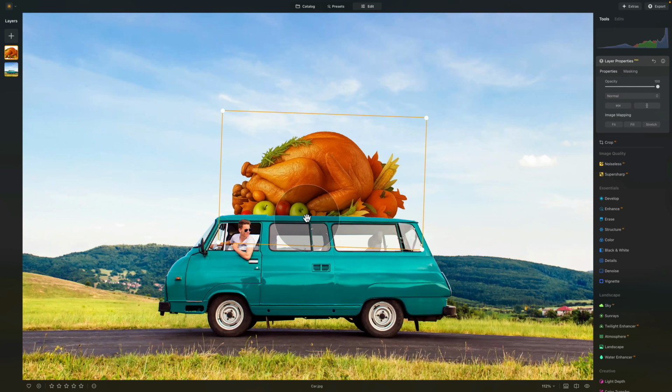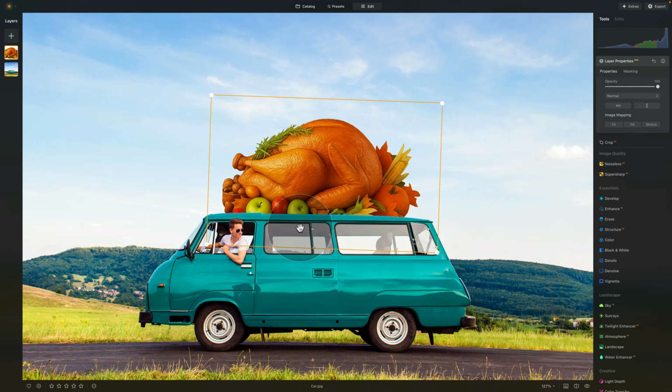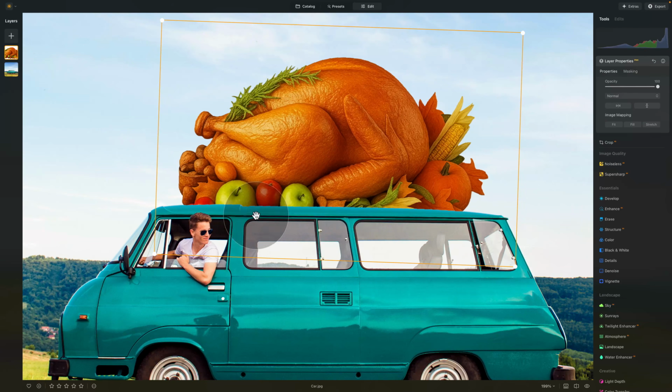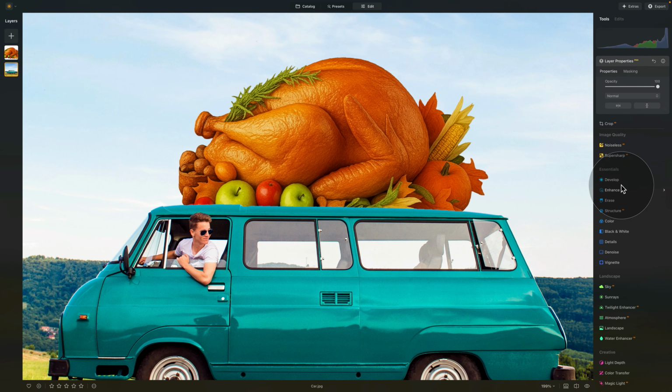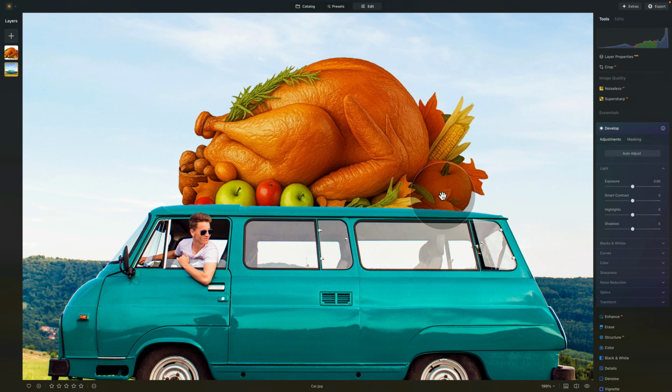Now, looking at it, there's one thing we need to do, right? I mean, the turkey is there, but it looks a little bit like glued together. So we want to add a little bit of shadow along so it looks like it's there. How can we do this? Well, we're just gonna select the layer with the car, then go into the develop tool, and here we're gonna use the exposure.